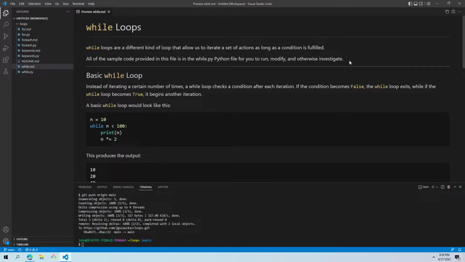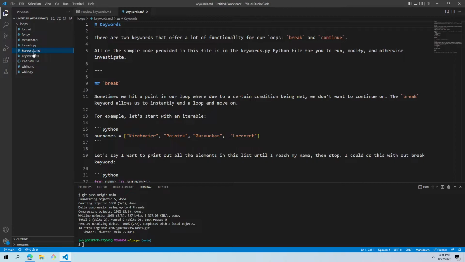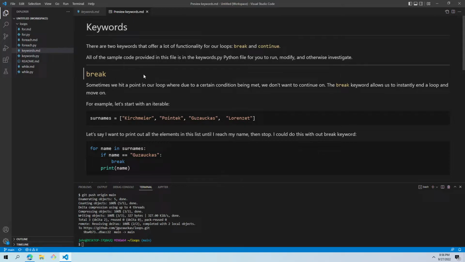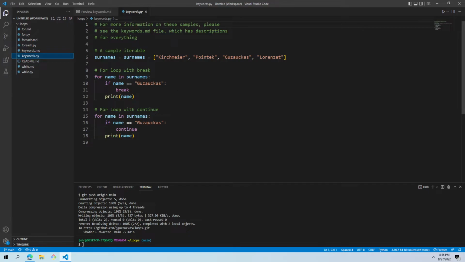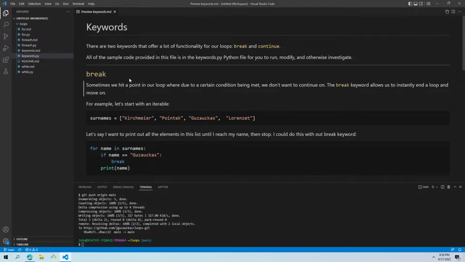Now that we've talked about the two basic types of loops, let's talk about a couple of keywords that add some added functionality to either kind of loop. We call these keywords because they're reserved words in Python. It looks for the words break and continue. It won't really let you use them for anything else. So we have break and continue, as I just said. Again, we have keywords.py with the examples if you'd like to play around with them.